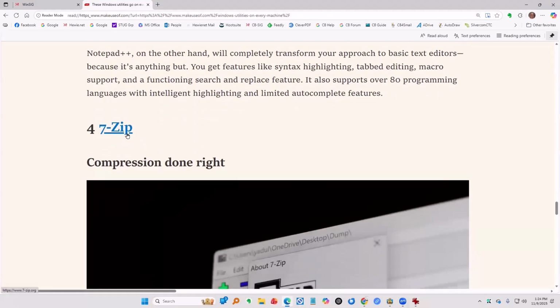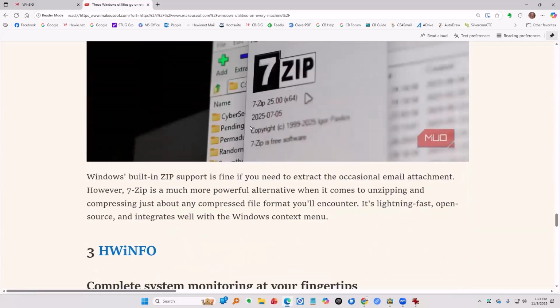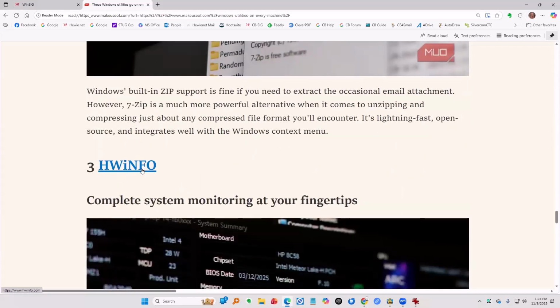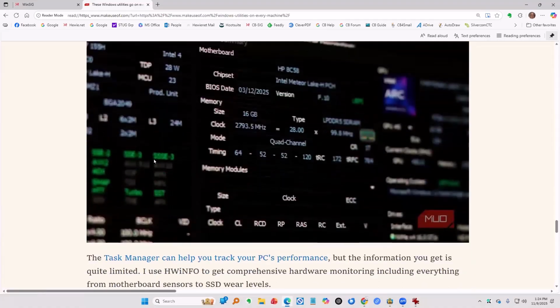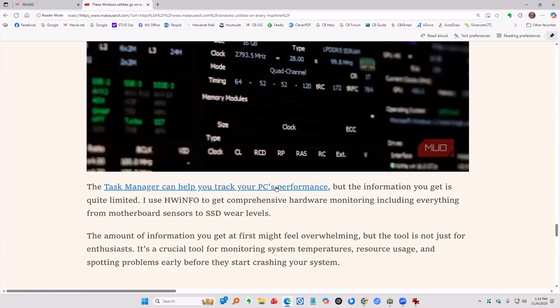7-Zip. I don't remember if I have 7-Zip or just the zip program, but to zip up files and unzip them, one of these programs is very good. 7-Zip is one of them. HWiNFO, I've used that in the past, and it'll give you all of the information. Task Manager can help you track your PC's performance, but the information you get is quite limited. This person uses HWiNFO to get comprehensive hardware monitoring, including everything from motherboard sensors to SSD wear levels.